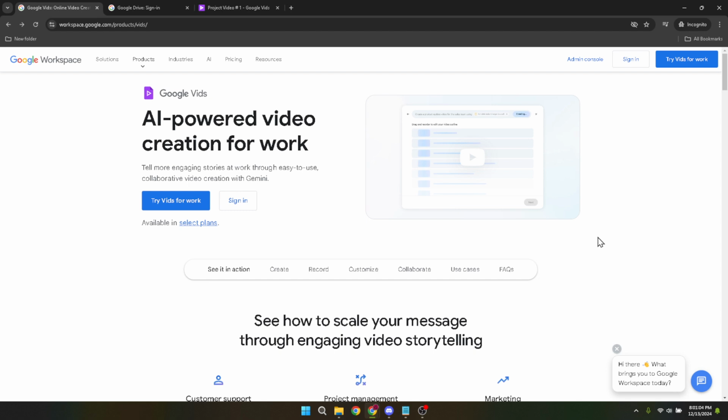Let's dive in. The first thing you'll want to do is navigate to Google Vids. It's as simple as opening your favorite web browser and typing in the Google Vids website. Once there, you'll be greeted with a clean, user-friendly interface designed to help you jumpstart your video creation process.